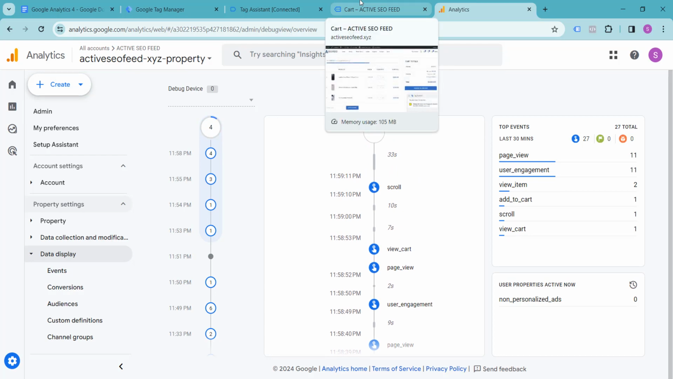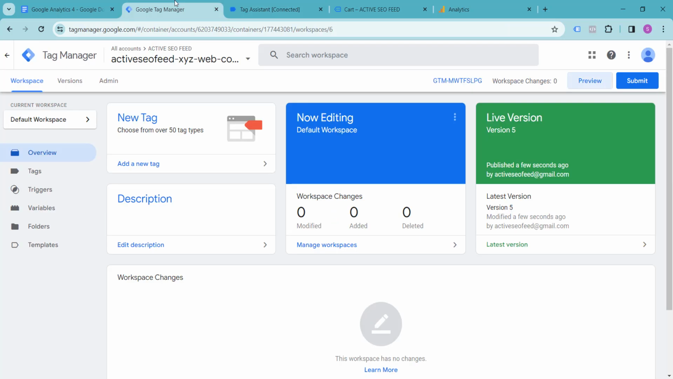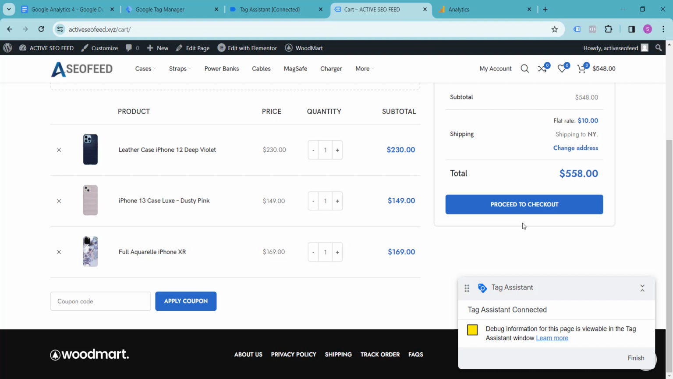Okay, in the next video tutorial, I will show you how to track the begin checkout event. I mean, when a visitor clicks proceed to checkout.